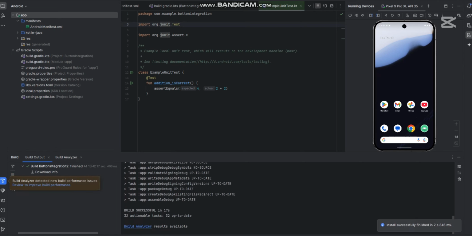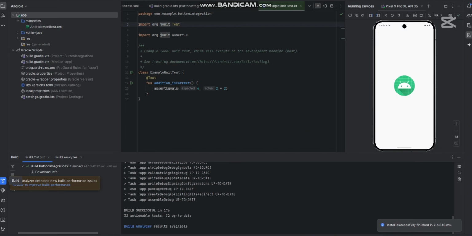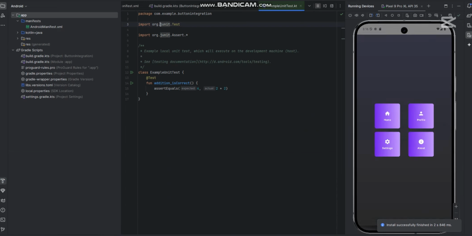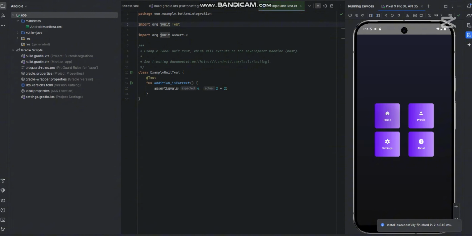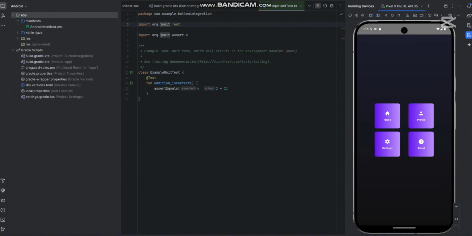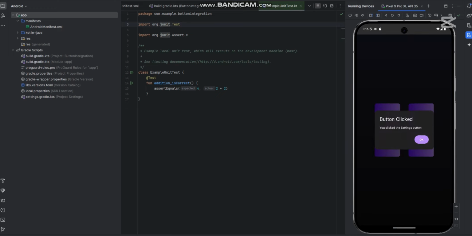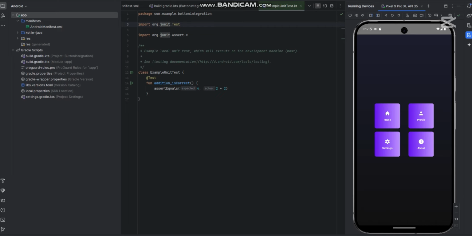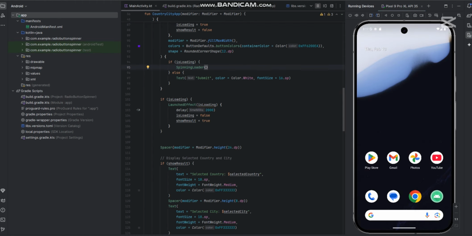Now we are going to wait for a few seconds to run the application. As you can see, there are 4 buttons. First I click on the home button, it is showing "button clicked". Now I clicked the other buttons as well, like about. Same again, it is showing that the button is clicked. It means the app is working properly. So that is all the Java code that I used.